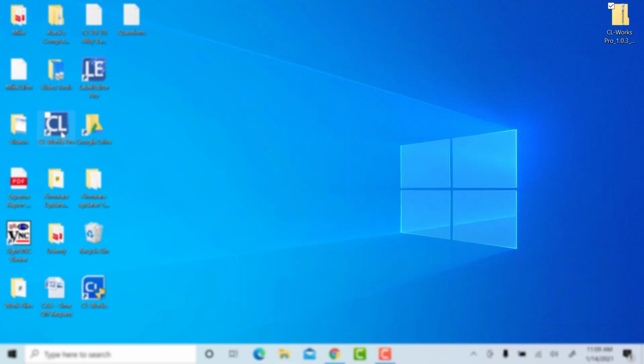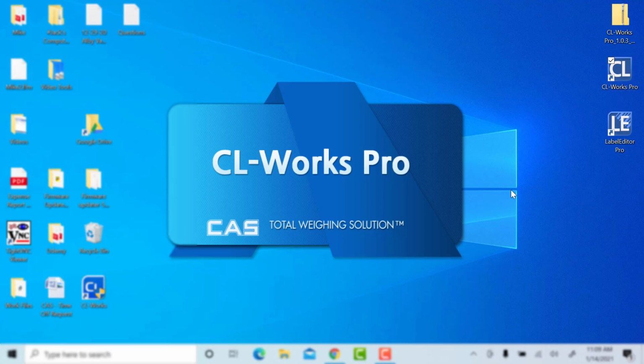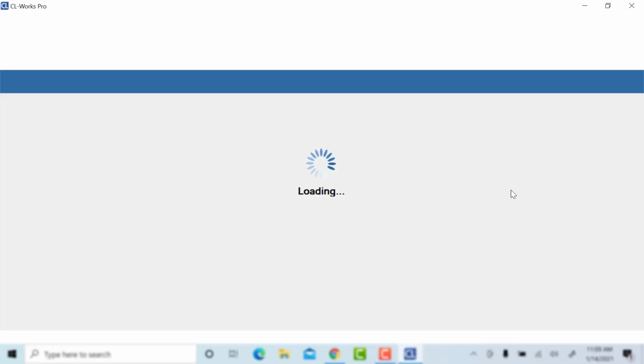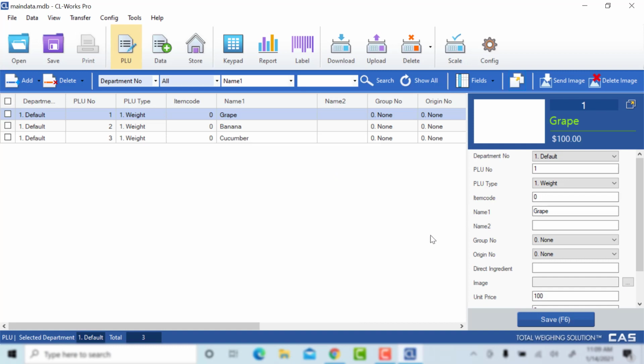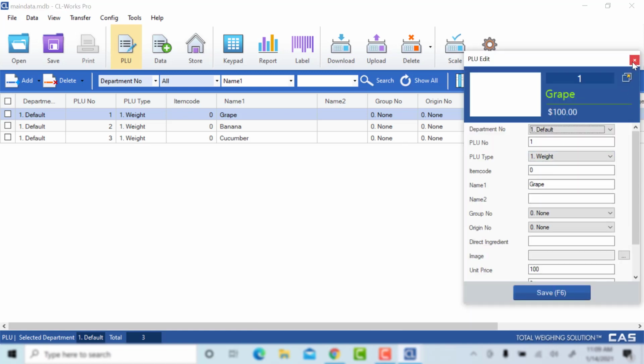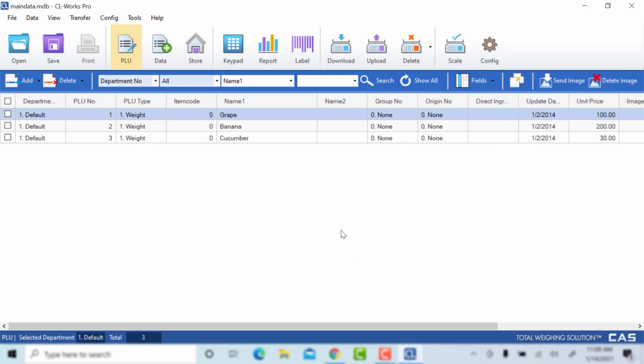If everything installed correctly, you'll get two icons on your desktop, one for CLWorks Pro and one for the label editor. We'll select CLWorks Pro. It will open up to your default PLU page. You'll have three pre-programmed PLUs. You can exit out of this side page here if you don't want that.